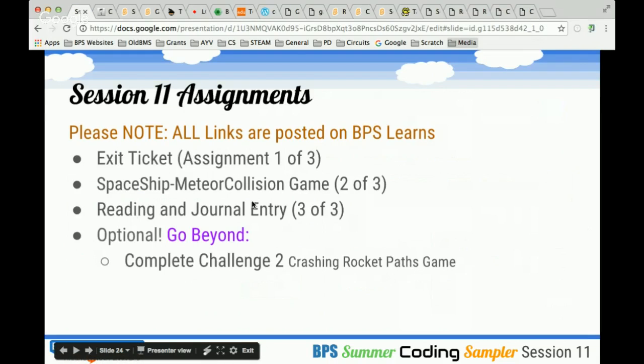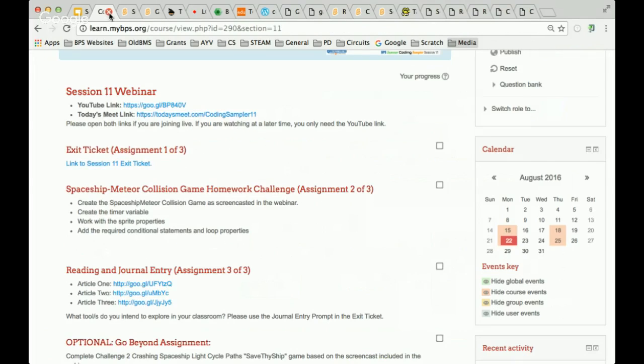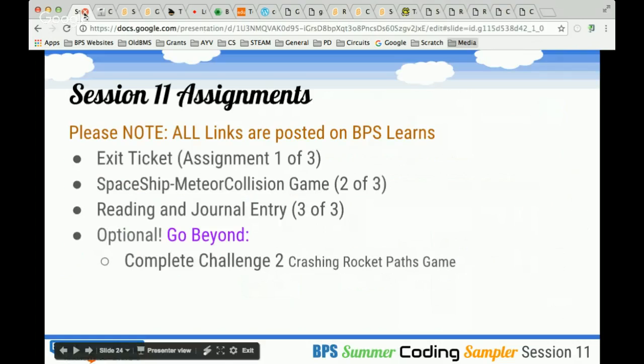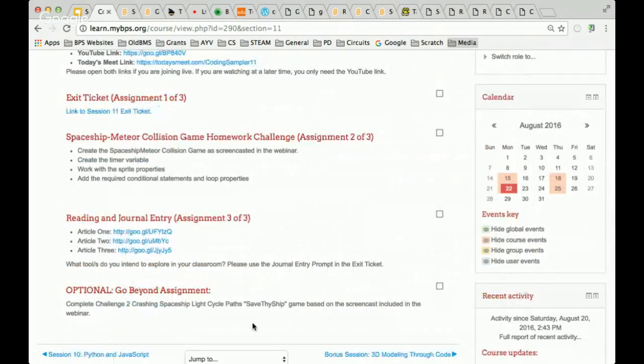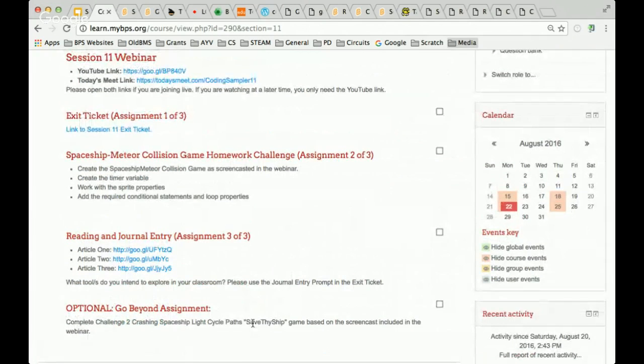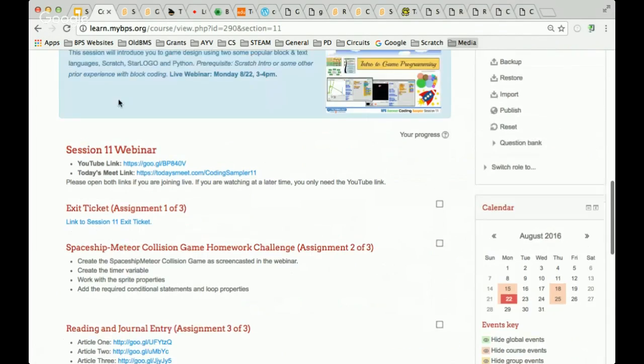And then you have the reading and journal entry, which I have posted right here. You have 3 readings, which are small, and then you have a journal entry, which is actually included in the exit ticket. So you can respond to that in the exit ticket. There is an optional go beyond assignment. Obviously it's optional, but it's completing the Spaceship light cycle path, save the ship game based on the screencast. But if you have any questions, please do feel free to email me.